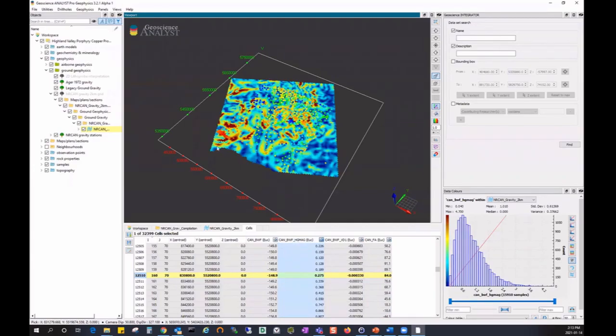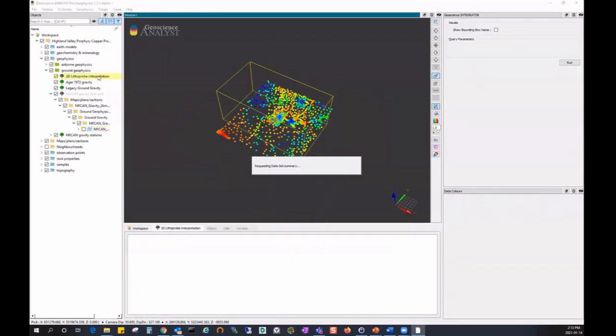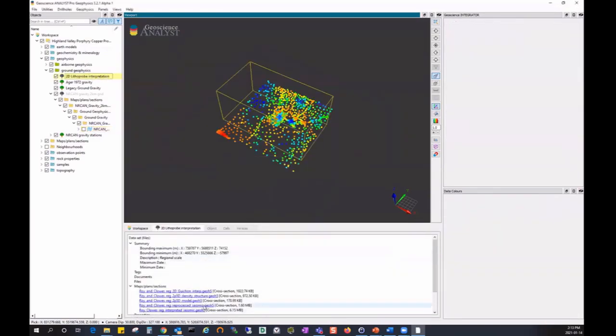While we are here, why don't we quickly also import a 2D lithoprobe interpretation, a georeferenced image. So I'm just going to hide this grid, click on my 2D lithoprobe interpretation data set, and choose a file that's available through its data set summary.